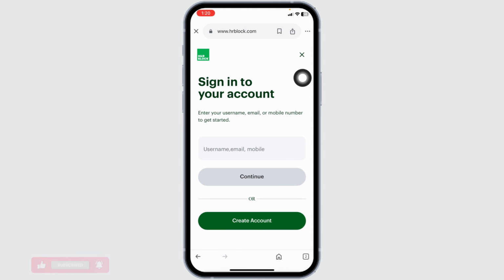Now here you have to provide your credentials to log into your account. Once logged in, navigate to the My Account tab and select View Return to access your current tax return. In the menu, find the Tools section, click on Clear and Start Over.